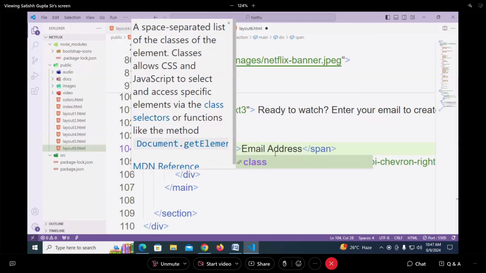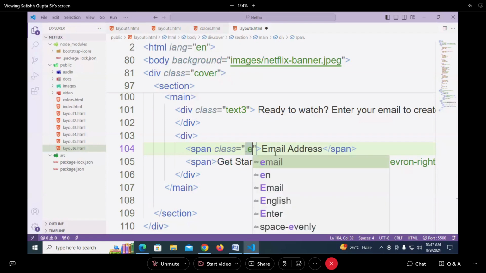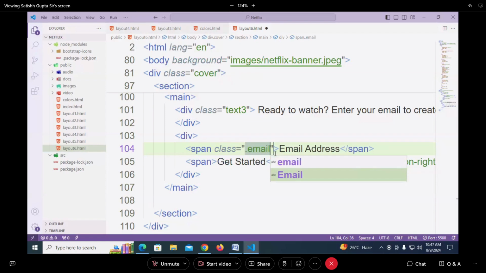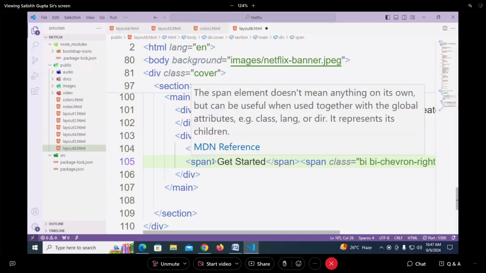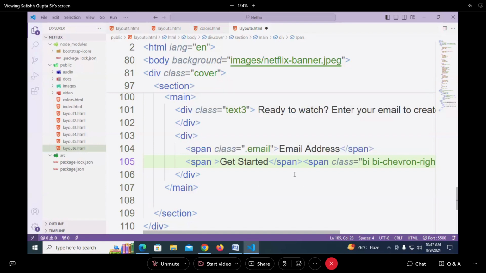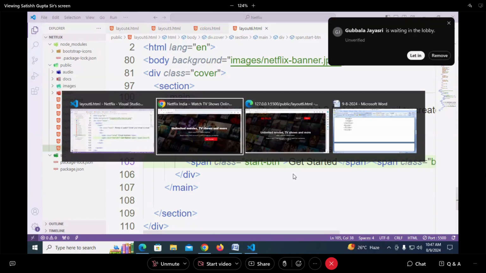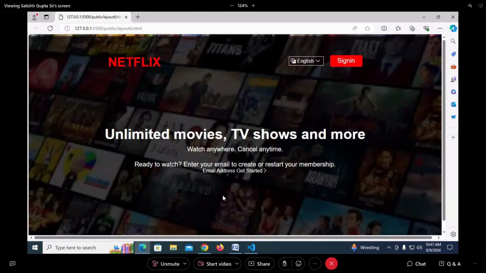Now this is the span for which one? Email. So I'm just writing a class. What is the class I'm using? Email. Okay, email is the name of the class, and for get started, what is the name? Start button. So this class name is email, and this one is start button. Now you can see email address and get started.